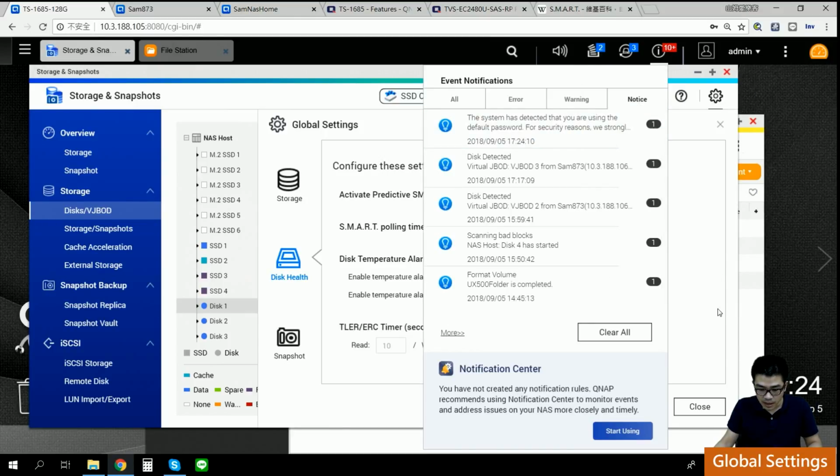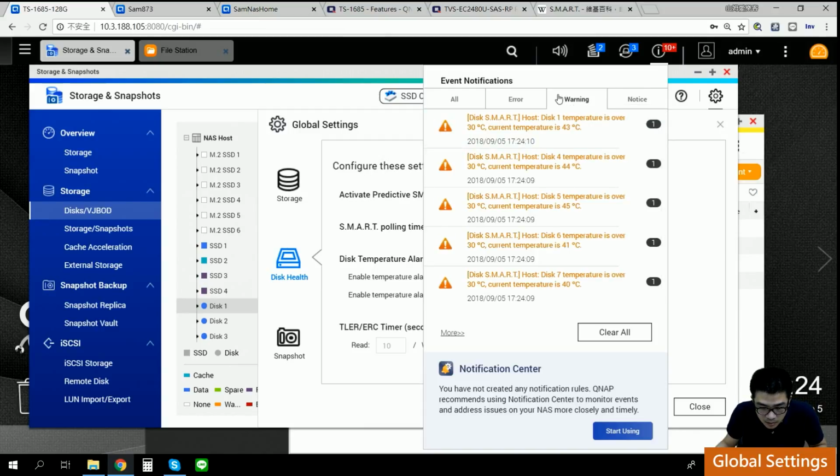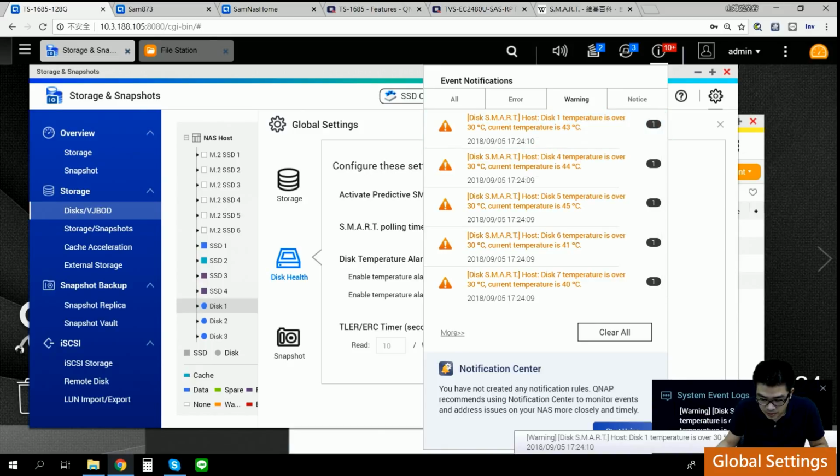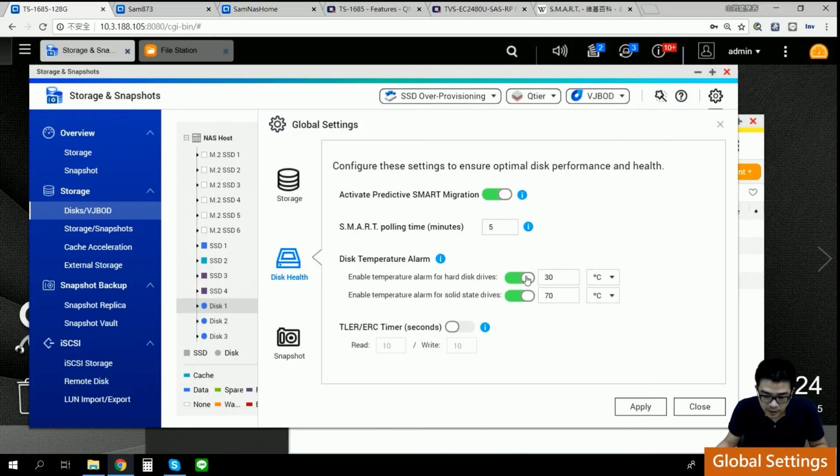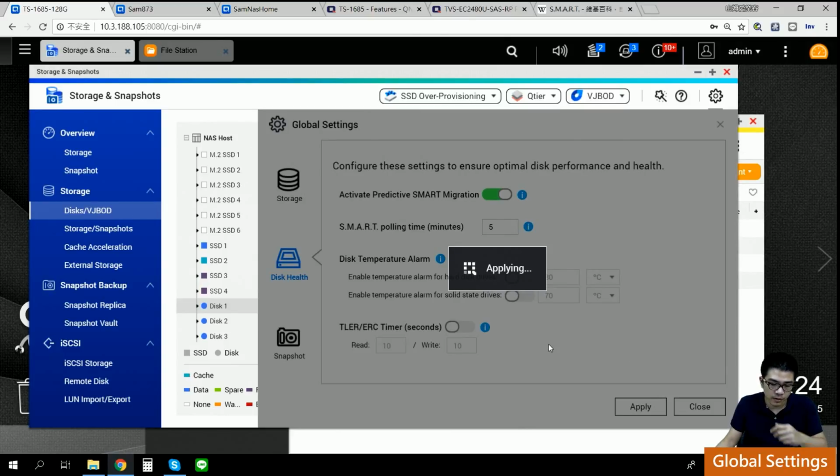Here, okay. Disk 1 temperature over 30 degrees, now it's 43. See? So it will keep sending you notifications. Okay, I'll turn it off.